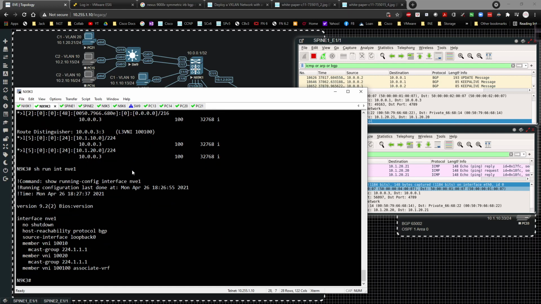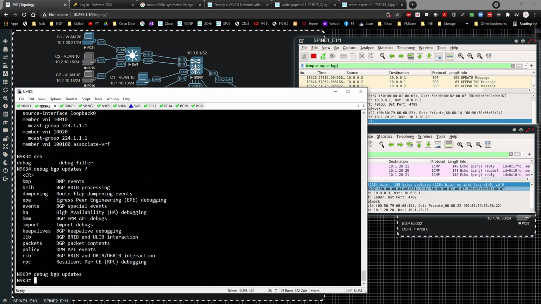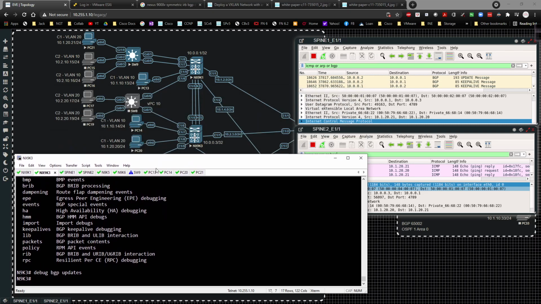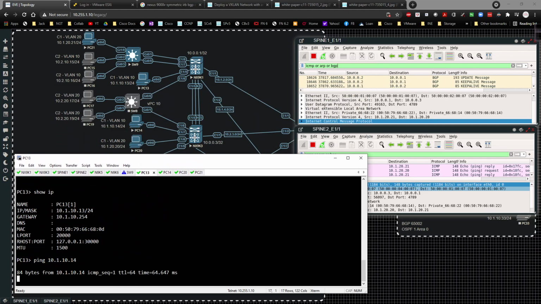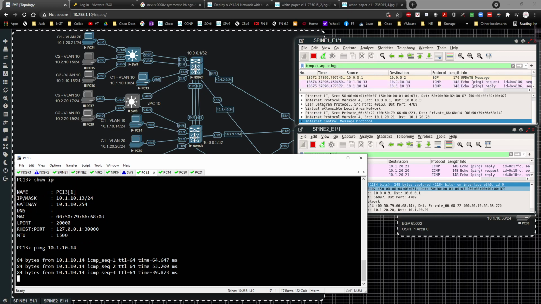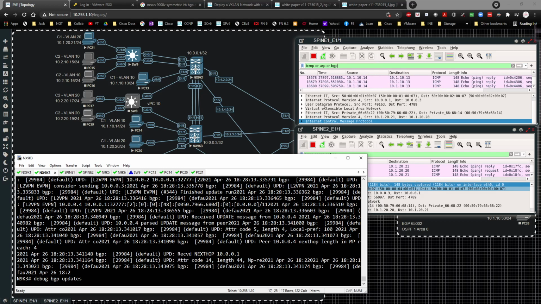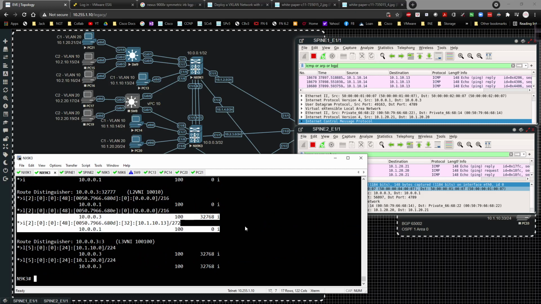But what I'm going to do here is a debug BGP updates and hit the enter key. Now I'm going to go over to PC13, right? And on PC13, I'm going to ping 10.1.10.14. Make sure that I can talk to him, which I can. We know that's working effectively. We look at Nexus 9K3, we hit the up arrow, and see that? We can see that 13 is showing up in the layer 2 VNI for 10010.